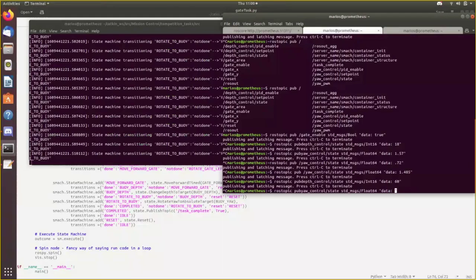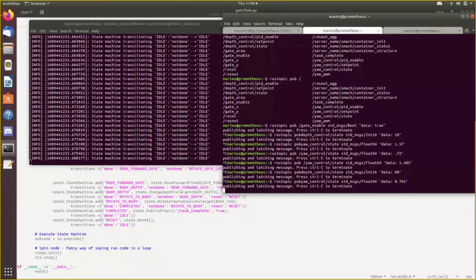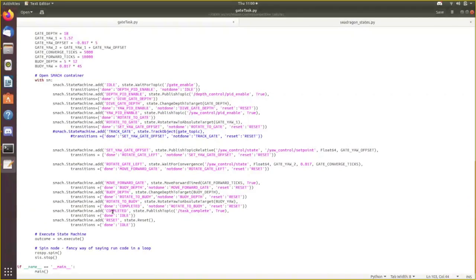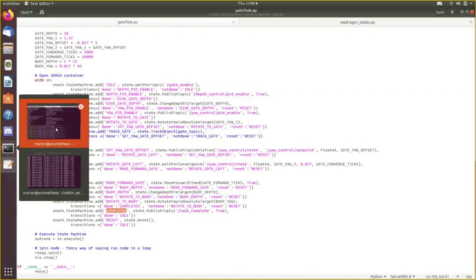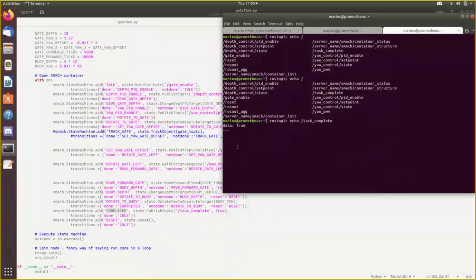I did 0.17 times 45 and I got 7.65. I'm like, wait a minute, that doesn't work out in radians. Yeah, we make that mistake a lot. So 0.765, and you'll see it went to idle. It looked like it went to idle right away, but it actually ran completed once. And you'll see over here that it outputted a true to task completed.